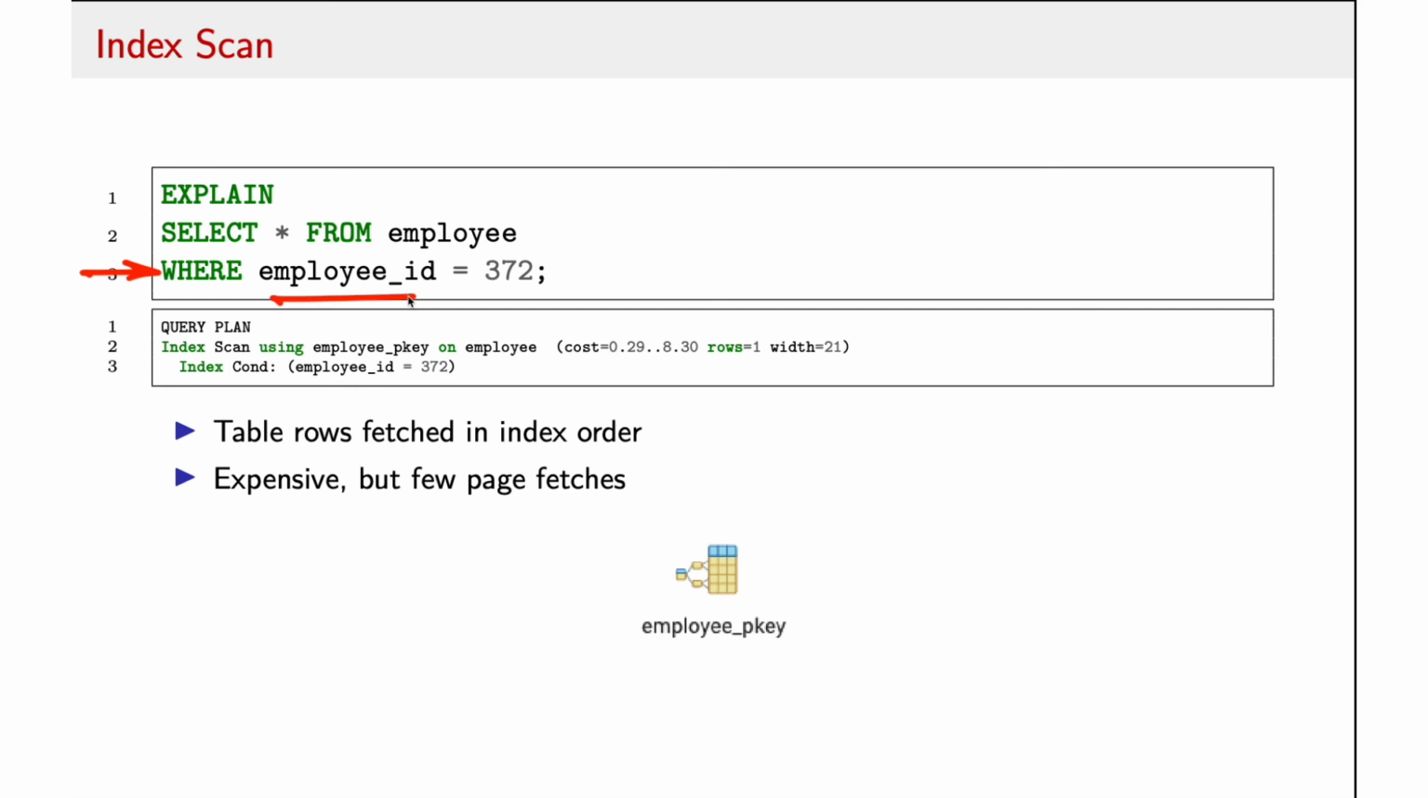So we can see here that we're doing a scan using employee P key, right? That was the primary key name that was created when I made this table. It's on the employee table. We can see, reassuringly, I guess, that the number of rows the database thinks we're going to fetch back is 1, which it should be because this is a primary key. And because we're asking for all of the columns in the result set, we're going to have that same width that we've been seeing.